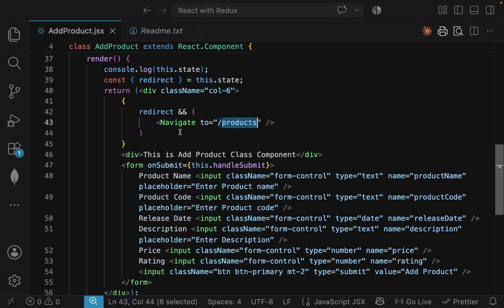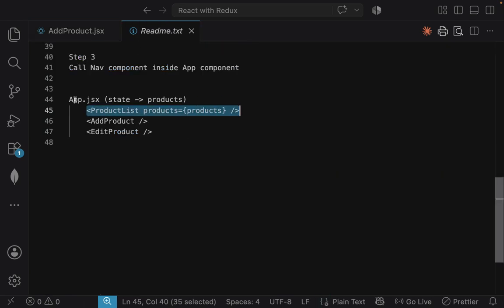The reason is I clearly mentioned in the beginning itself, this products is coming into the product list component as a prop from the app.jsx. So if I want to update this products which is coming in the product list component, I need to update the state which is there in the app.jsx. It means add product is a child component, app.jsx is a parent component. So I need to update the parent from the child component. So that I'll be discussing in the upcoming session.